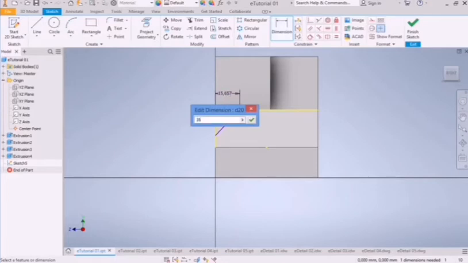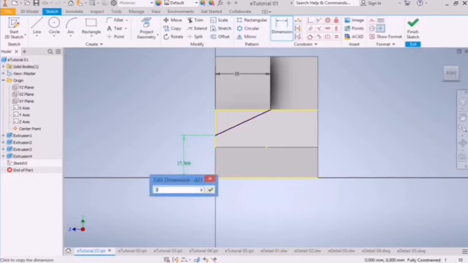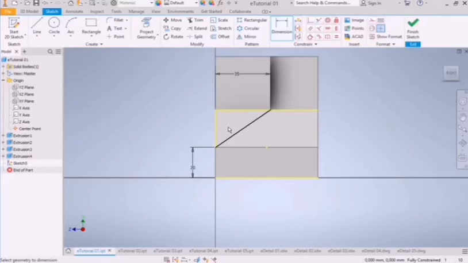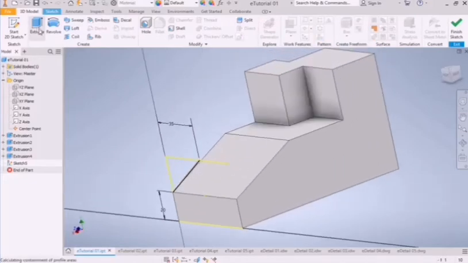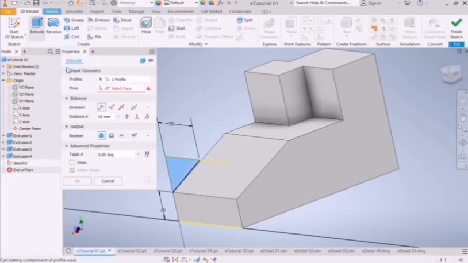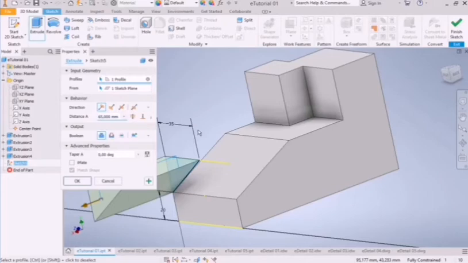And then what we need to do, we need 35, and then as well here we need 20. The geometry is already projected. Let's do something and extrude and see. Yeah, it's not giving us issues.